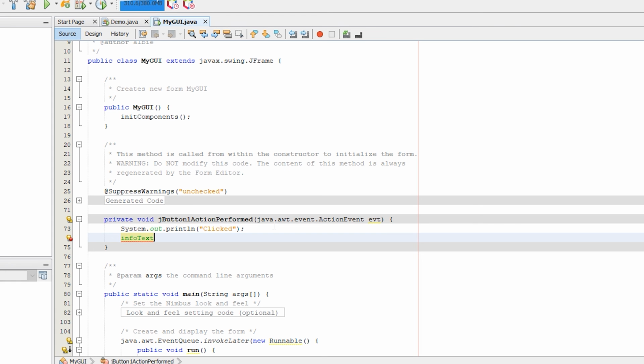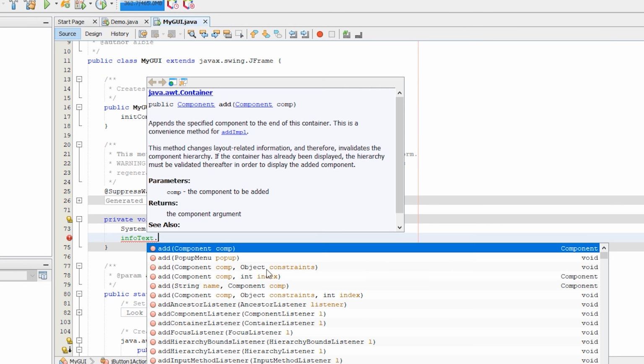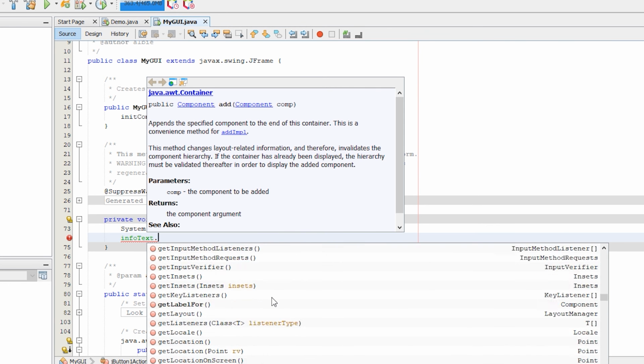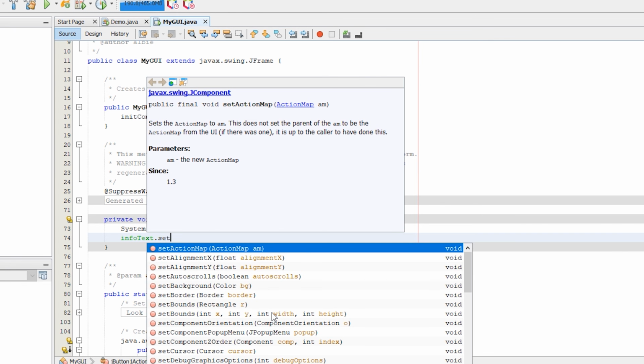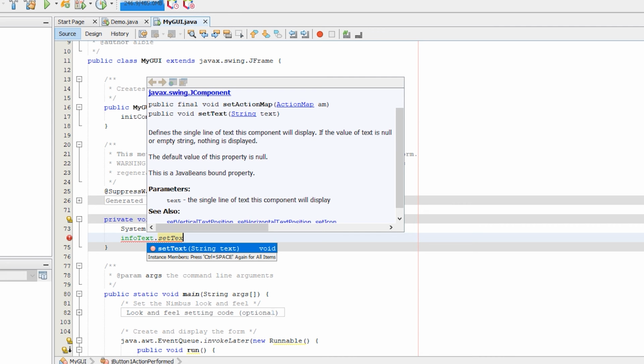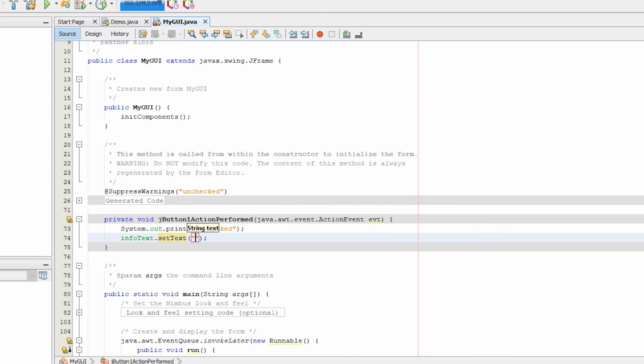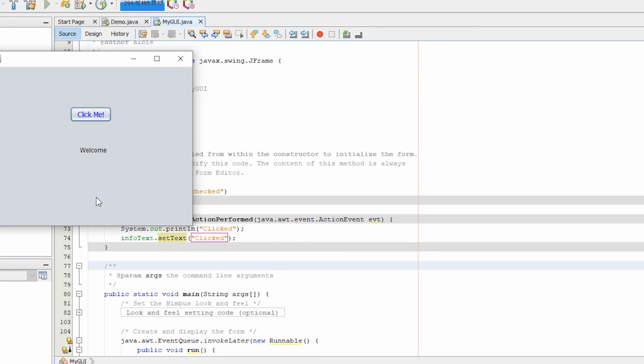And the info text, or the label, has several different methods. So there are different operations I can perform on that label. You can see a whole lot of those methods here, but the only method I'm actually interested in is setText. The input for that method is what we want to update the text to. In this case, I'm just going to update it to "clicked". Now if I click the button, as you can see, the welcome text got updated to "clicked".